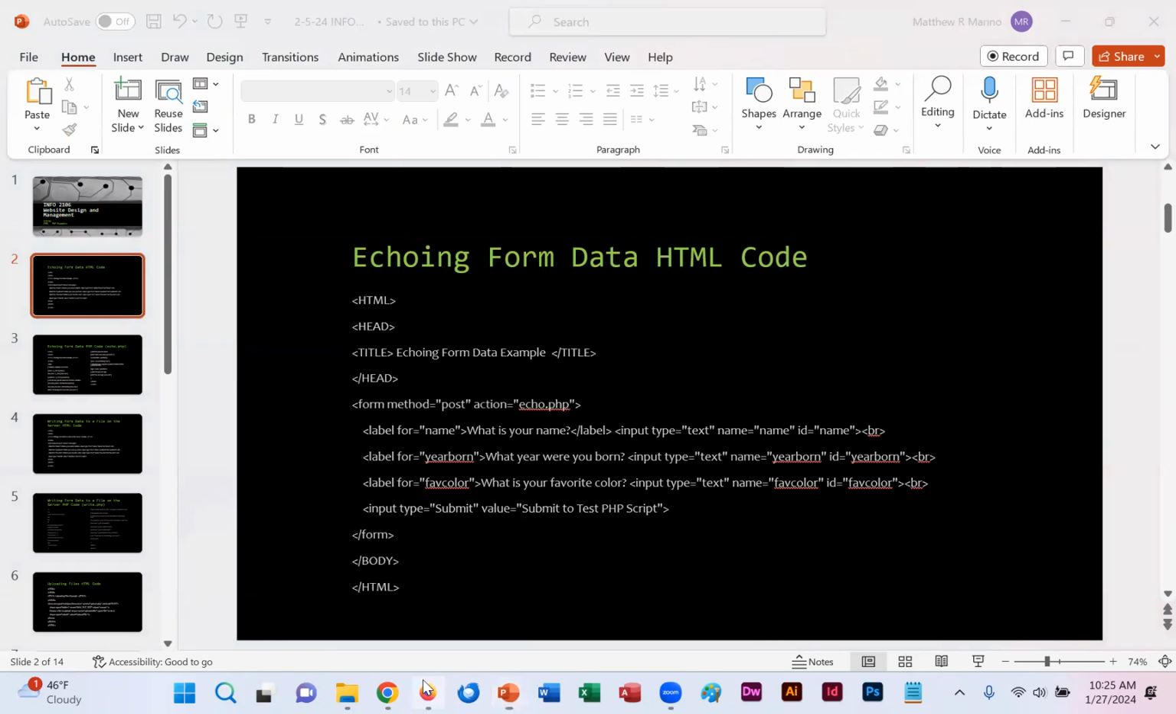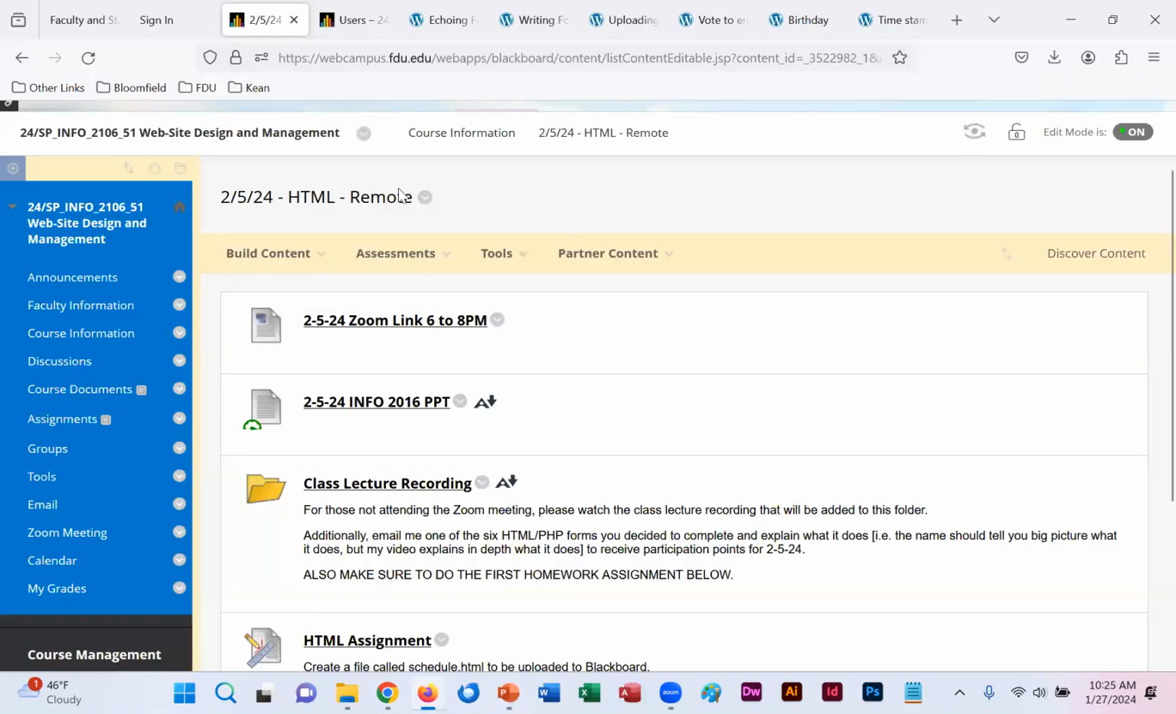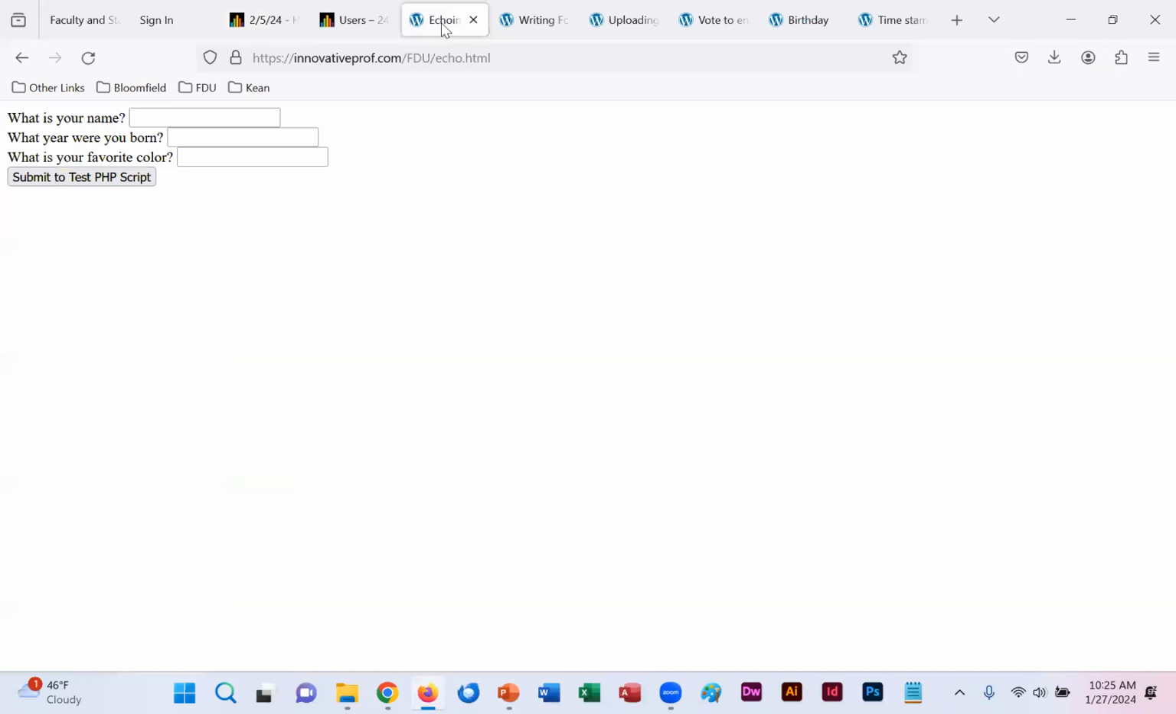So I am going to show you exactly what that does as I have it posted up on my website here. So here is an example of an echo PHP form. I simply ask, what is your name? What year were you born? What is your favorite color? Ideally, if this is working correctly, it simply echoes out information.